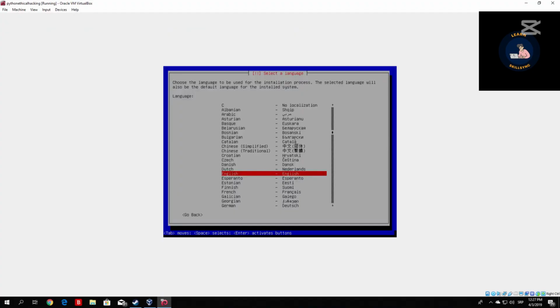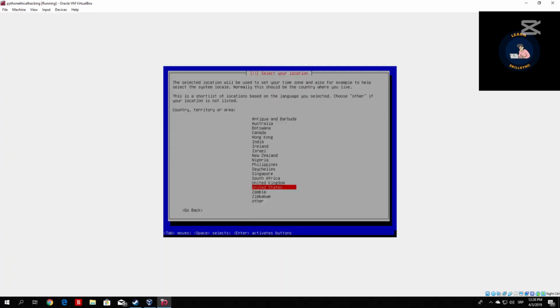This is something that really is up to you, so you can select any language you want. I will just proceed here with English. And the location is also up to you. Select your own location, or it doesn't even have to be your own location. I will just select United States, even though I am not from the United States, I'm from Europe.